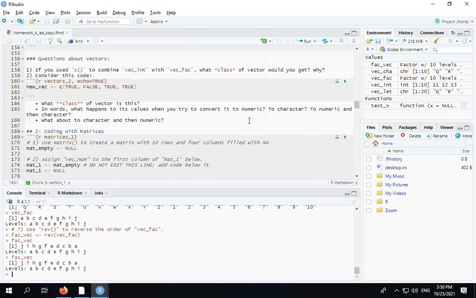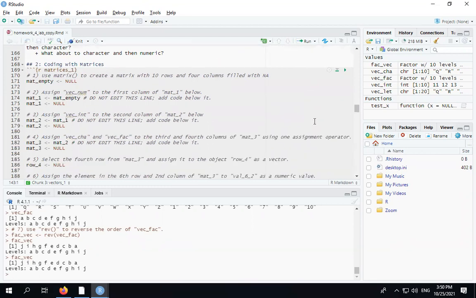So like I said, we're moving past the questions about vectors. Have fun working on those on your own.